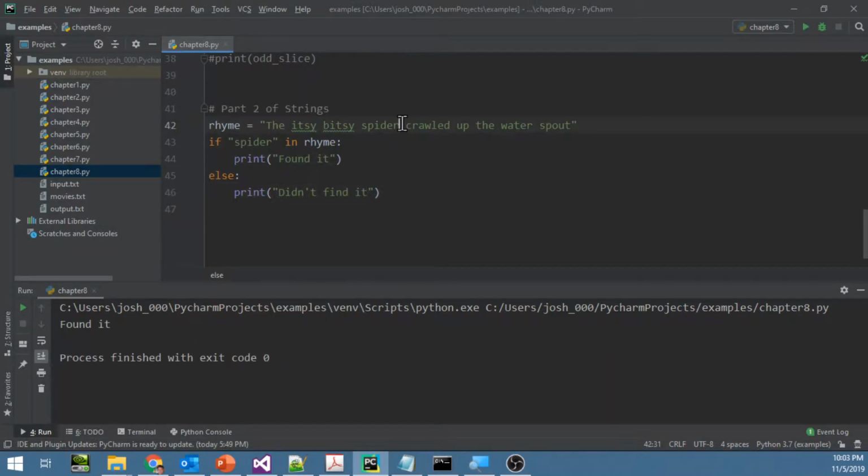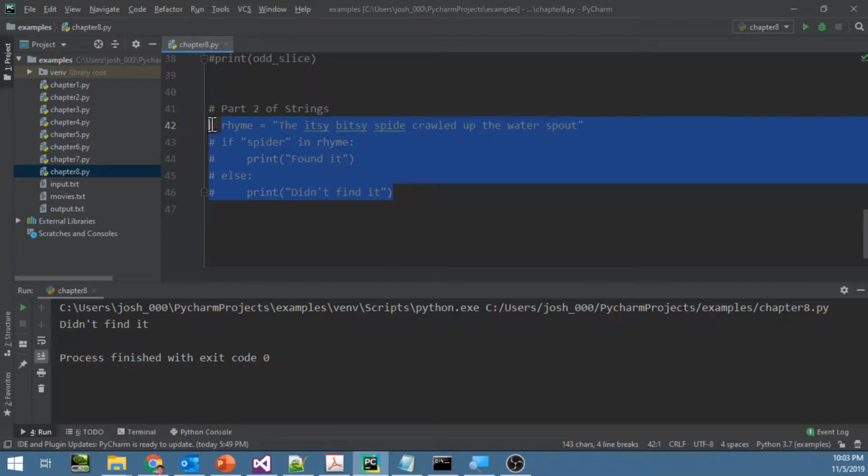and it says found it. What if we add an S on the end? Do you still think it'll find it? It does, because it's finding just this part right here, not looking necessarily for a whole word. What about this? It doesn't, because it's not in it. I think that's pretty useful.